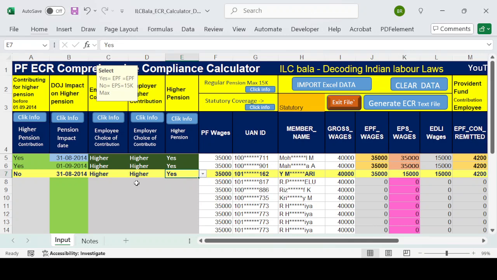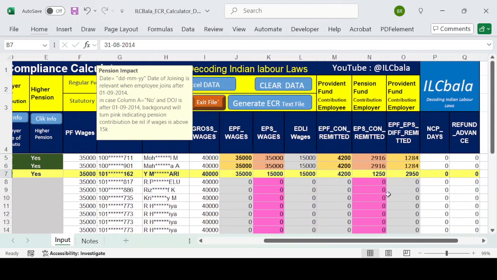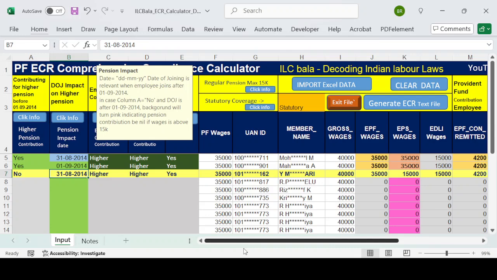There was no higher contribution earlier. Though the date of joining is also prior, now you are coming and making higher contribution. What will happen? You will look at it. The EPF wages is 35,000, whereas EPS wages is only 15,000 rupees. Of course, EDLI will remain the same. Let's look at how the contribution is getting distributed. Now, for the employees' provident fund, there is no change. It is going to be the same, because the impact is only on the pension component. Now you can see pension is restricted to 1,250, because he was earlier a member and not making higher contribution.